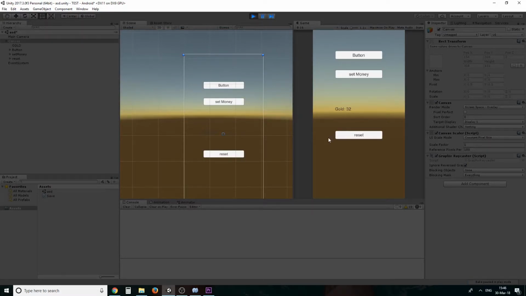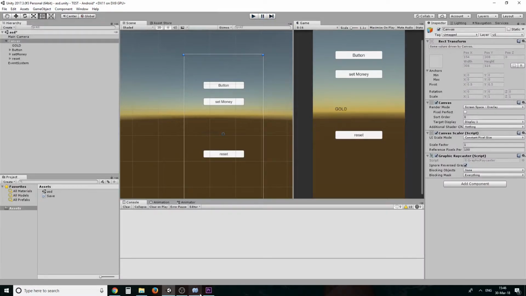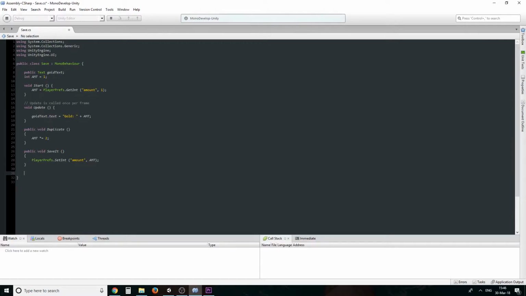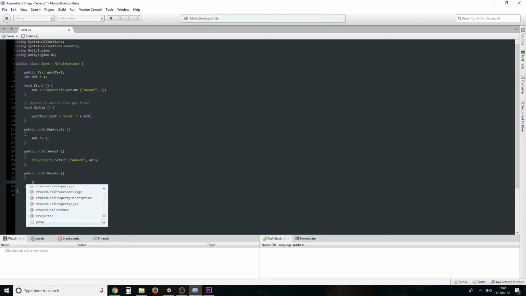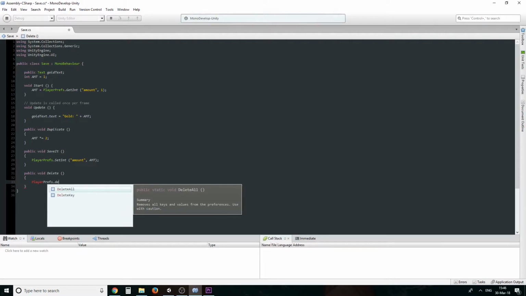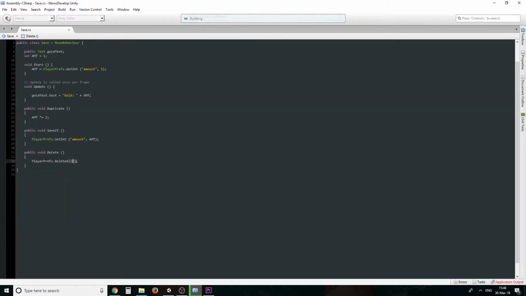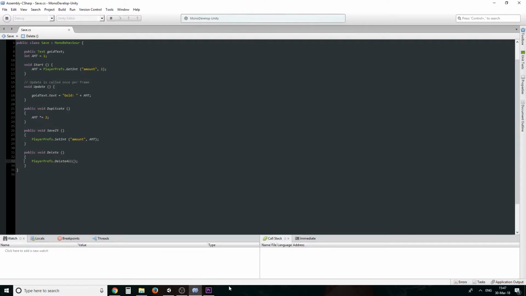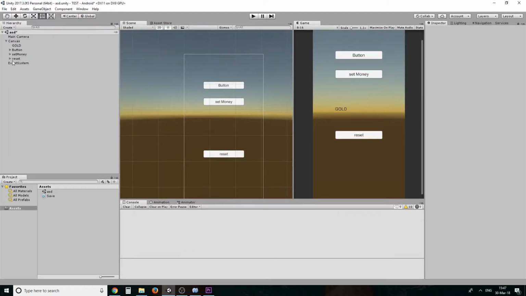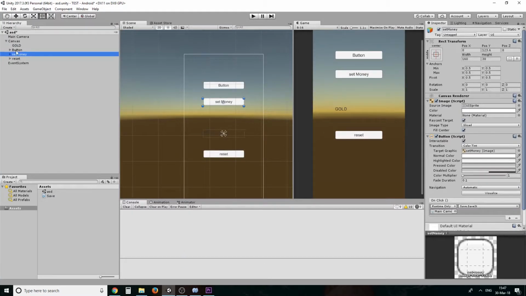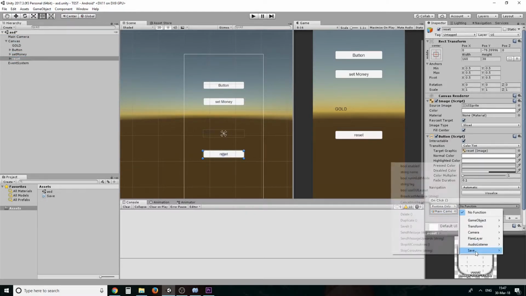Now the only thing I need to do is to reset. Okay, so the reset function is super easy. The only thing we need to do is to make a new public void, delete, I'll call it, and I'm just gonna say PlayerPrefs.DeleteAll. Okay, yeah, that's how you should write it, and that's it. Now I need to connect the reset button to the public void I just made.